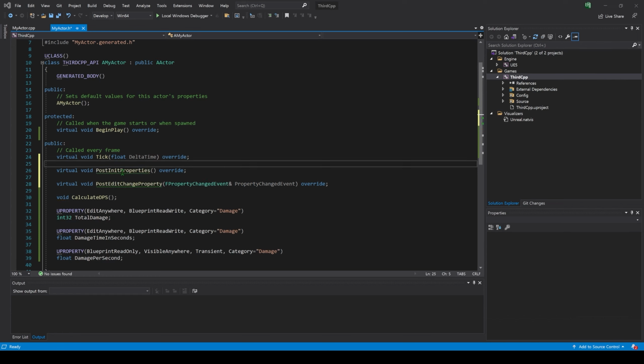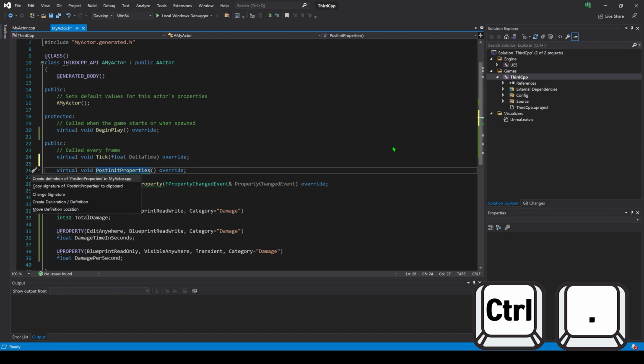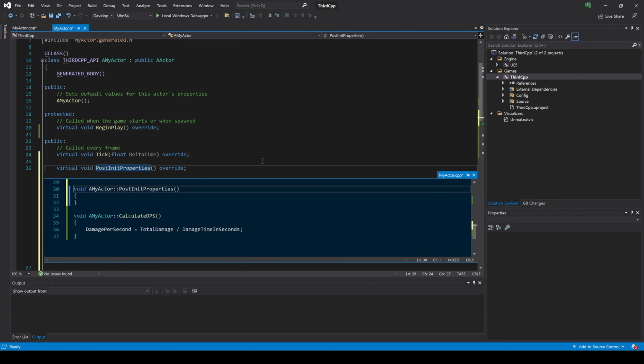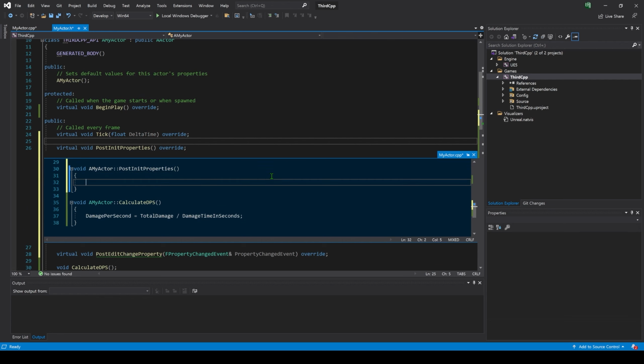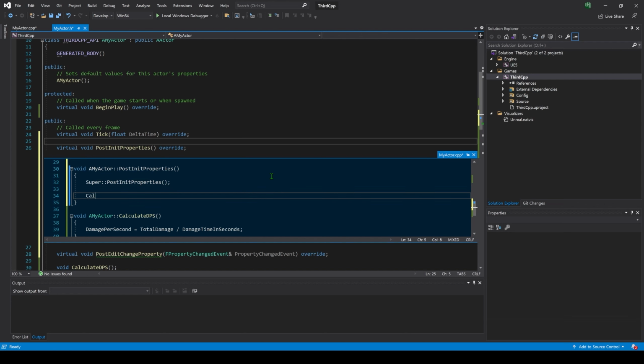After declaring the prototypes of these two functions, you have to go back to the source file and implement the functions. You can write it yourself like the calculate DPS function before, but if you place the cursor on the green underlined function name, press Ctrl. And select create AMIActor.cpp definition in post_init_properties, and the script editor will write the implementation of the empty function for you automatically. The contents of the post_init_properties function are written to simply call the super post_init_properties function and then call the calculate DPS function.